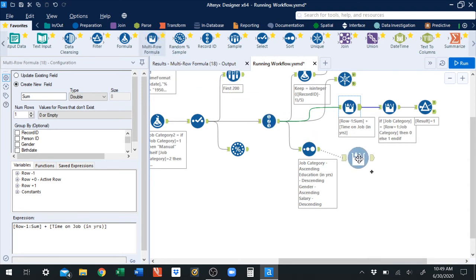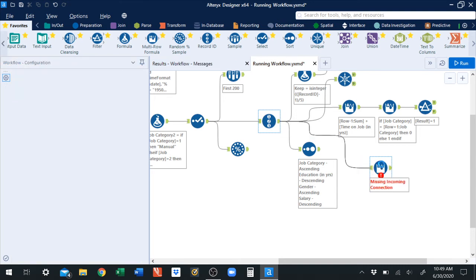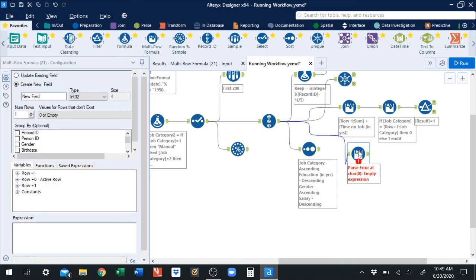So let's attach a multi-row formula tool. If you try to get it too close to any given tool, it wants to attach to it. But I want it to attach to this one. And then I can move it back over here so it's not so far away.